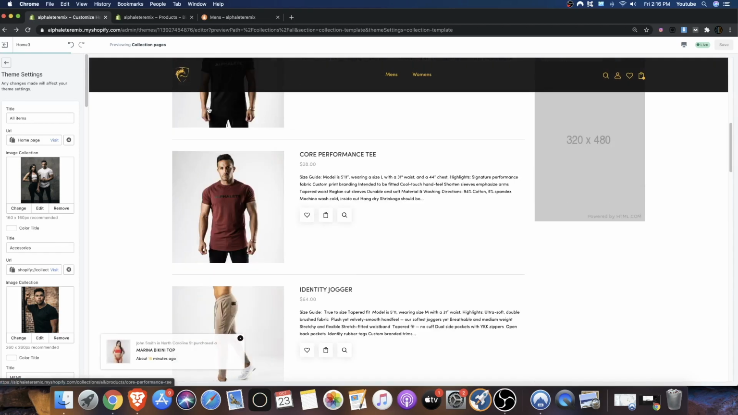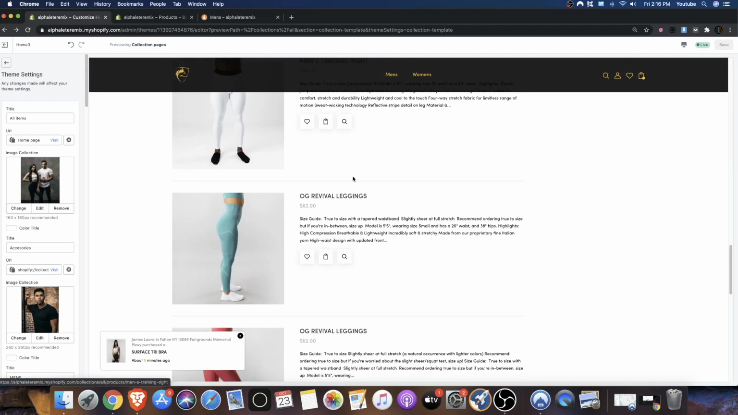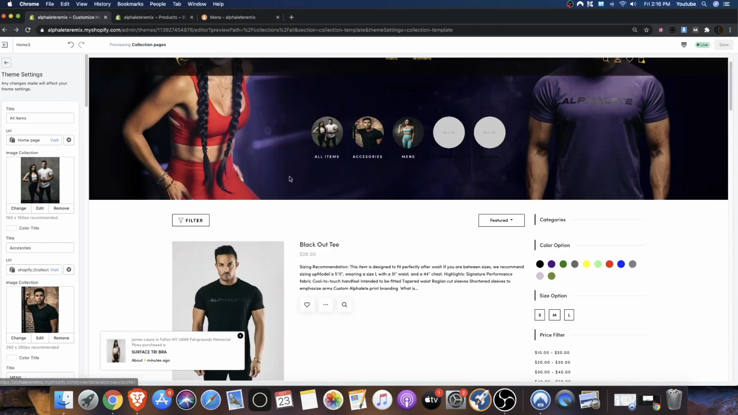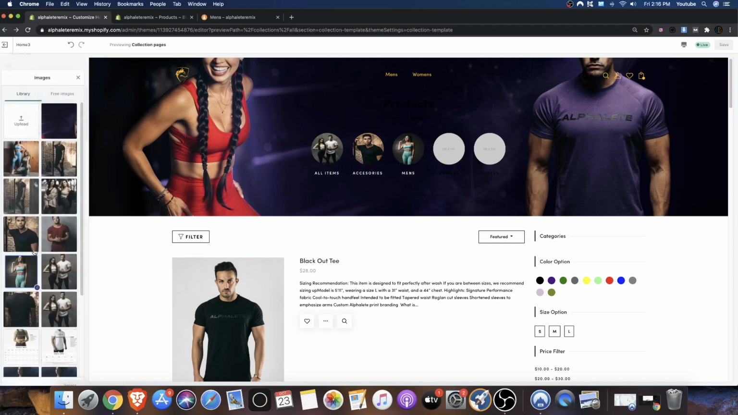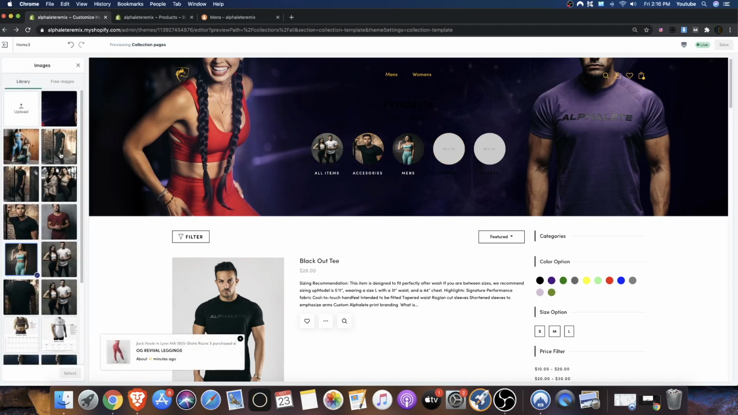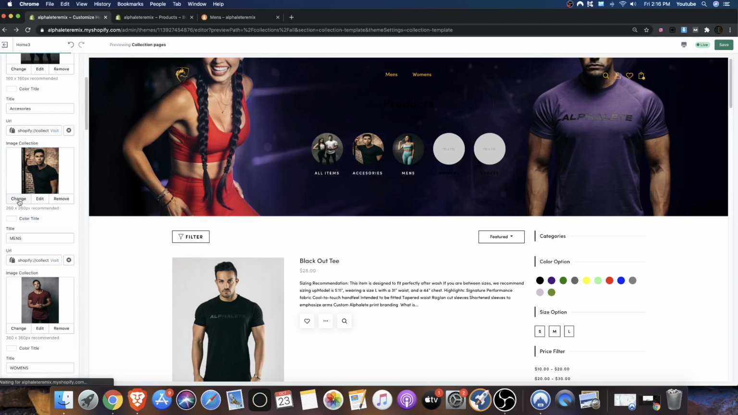The only thing I want to stipulate is that not every theme, like I said, has this kind of collection setup. So you want to look for that. You can see here we have all items, accessories, men's. We can add, well, I might have made a mistake here. This should actually be the men's product. So in this case, let's go for this image to be men's rather. And then let's change this one.